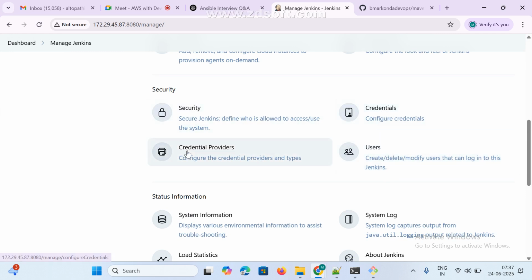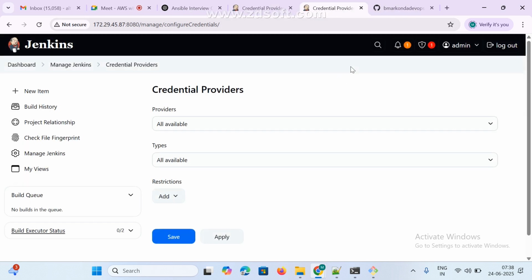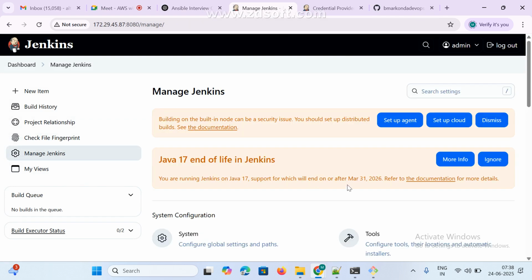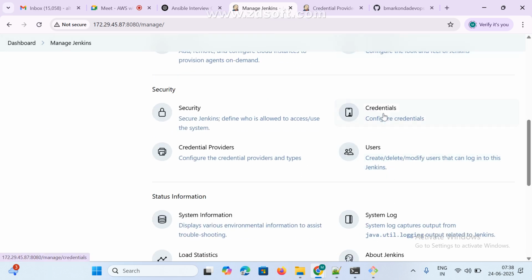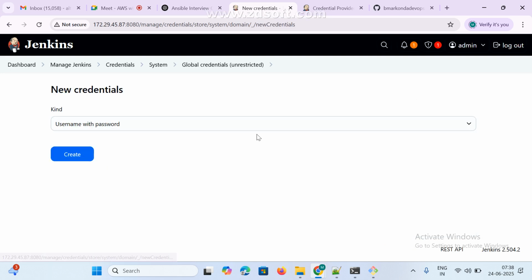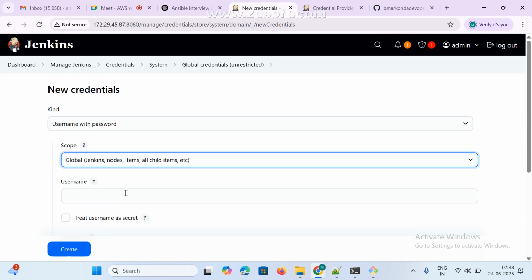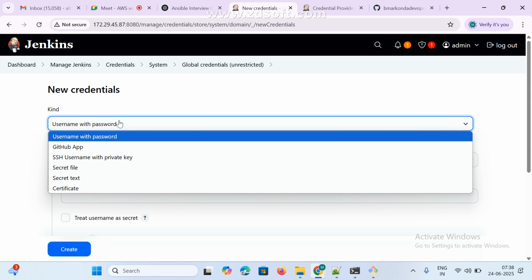And so this is the credential provider. Credential provider means, if you come to a new tab, duplicate, there is one option here. There are several types of credentials. What are those credentials? Username and password, SSH, see here scope. Username with password, GitHub app authentication, SSH key, secret file, secret text, and so on.